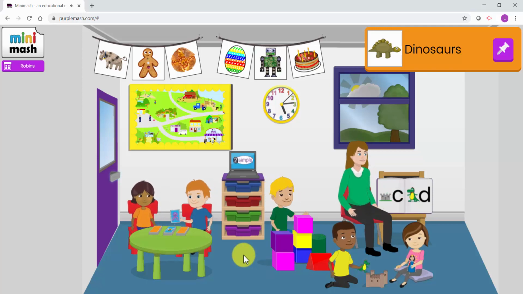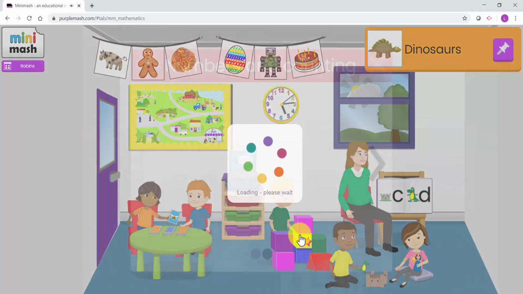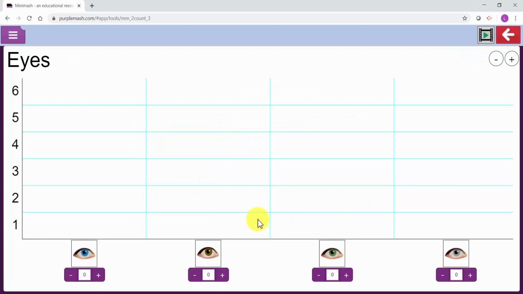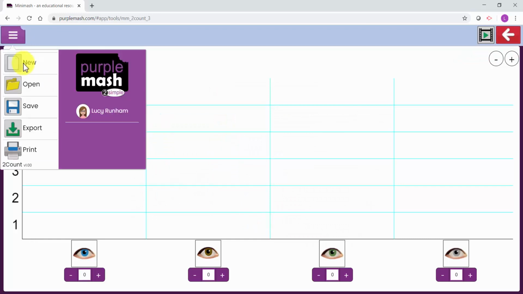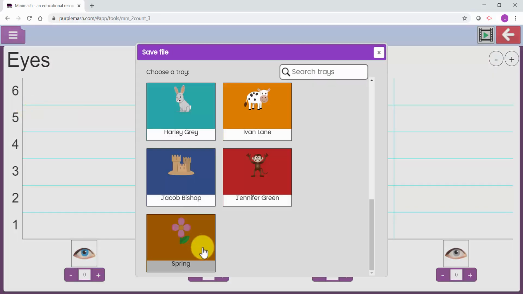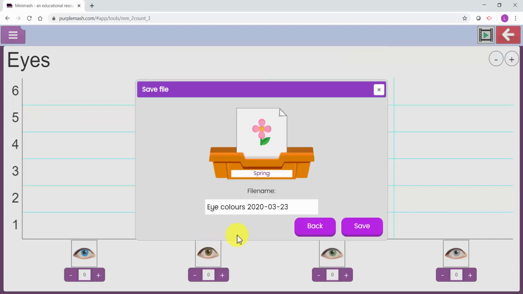Let's say we're going to do a pictogram. Numbers and counting. I've chosen eye colours. I'm going to go to the top left and save that into my tray. We'll pop that into Spring and we'll call it Eye Colours.